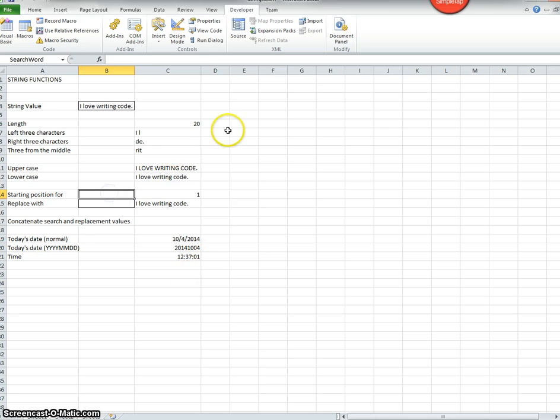So let's do some searching. I'm going to search for the word love, and I'm going to make that lowercase. And I'm going to replace it with like. How's that?